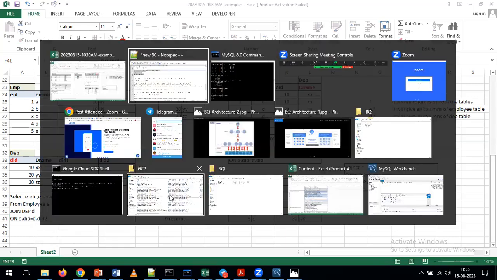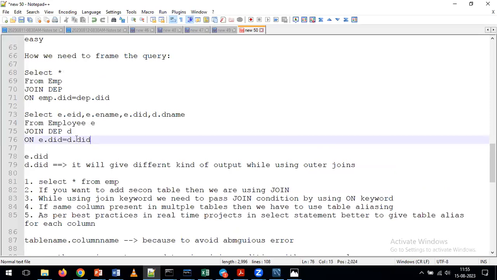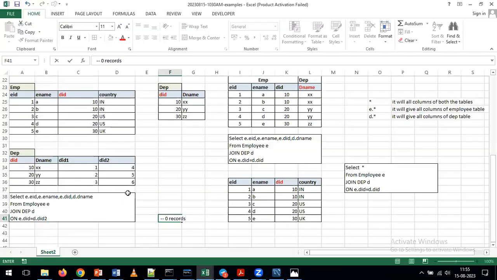Okay, that's the reason I told you. If you see the join condition we discussed, we need to give the join condition as per the requirement. As per the requirement. See, if you give the wrong columns here, then automatically you are going to get the wrong data.